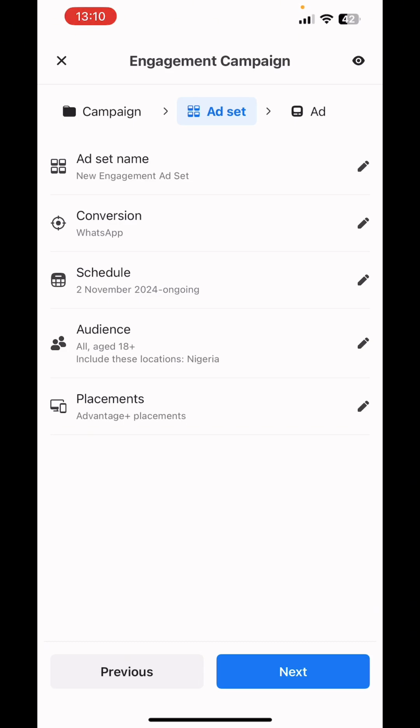So for the schedule, you have to choose how long you want your ads to run. So you select here.